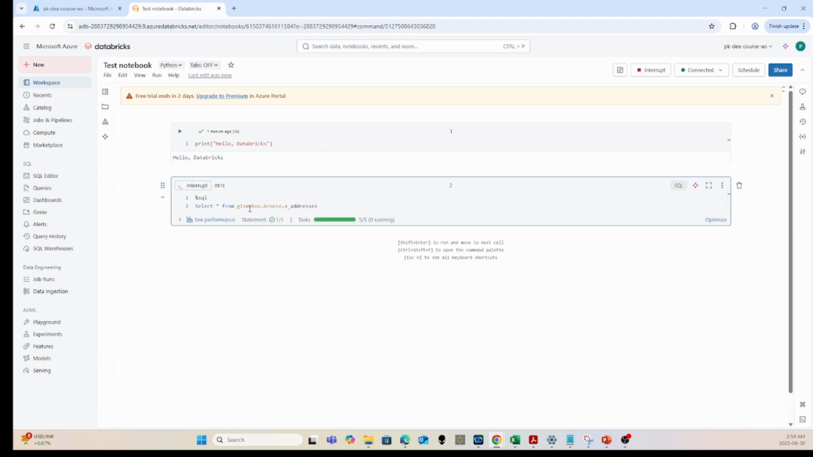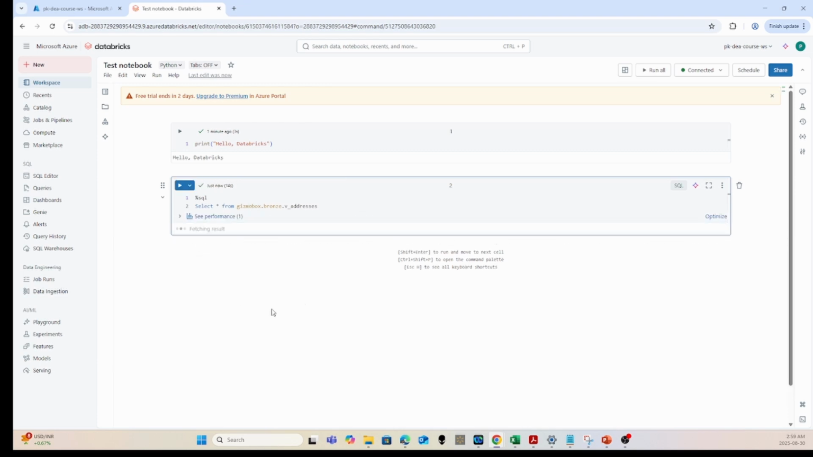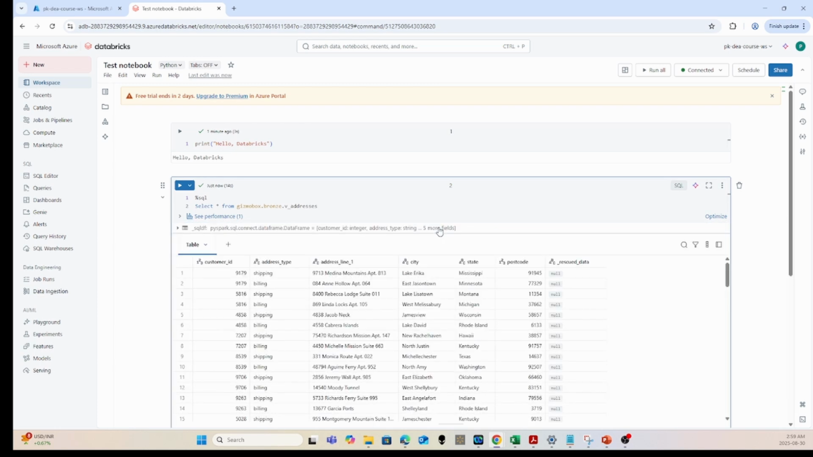For some reason this is taking some time. But yeah, this is how you basically create your first notebook and then use it in your day-to-day activity. Thank you.